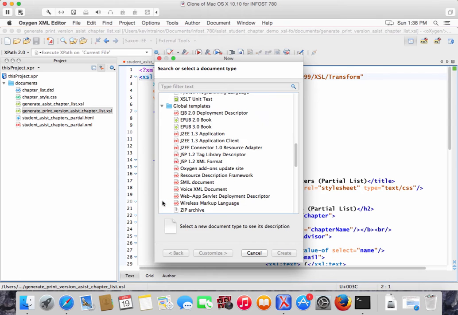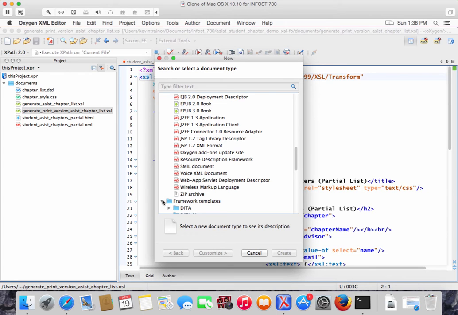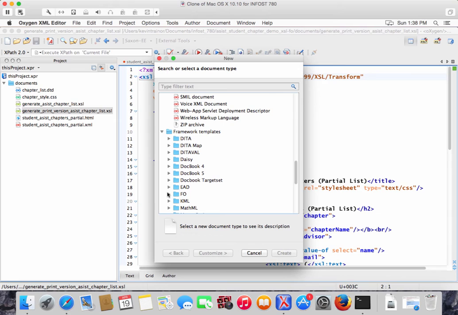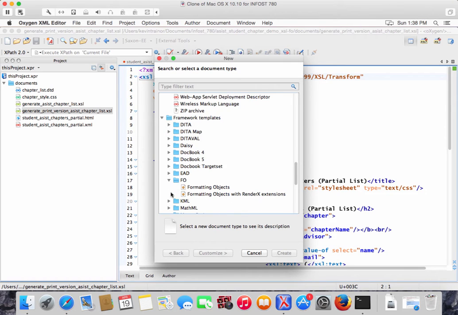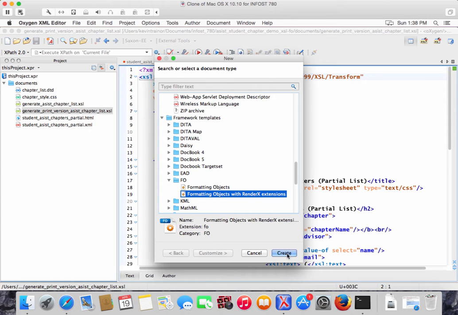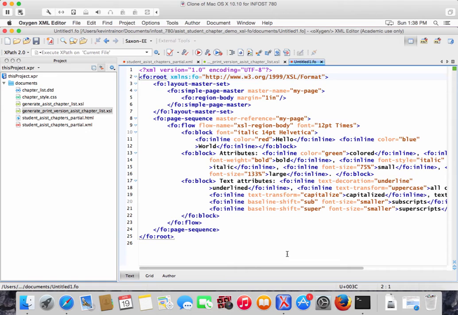Global templates. Framework templates. FO. Here's an FO template. Formatting objects with render extensions. Oh, let's take that. That looks like a great way to start. So let's create this. Okay, and we've got a simple page. All right, that looks actually pretty good. Let's actually start with that as our starting point because it looks like it's the Hello World example and everything's all set.